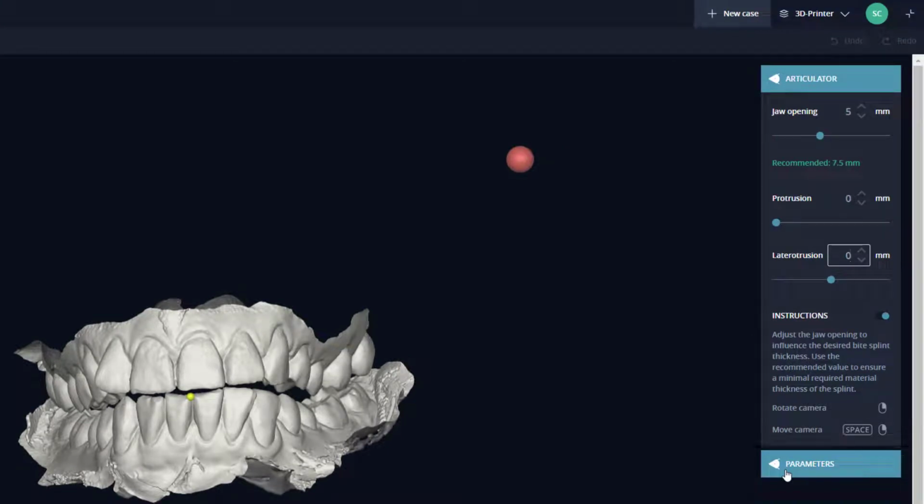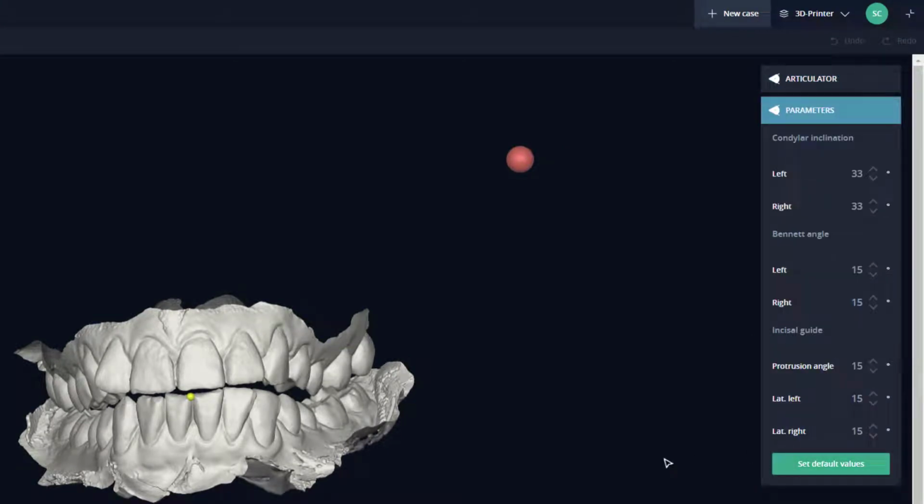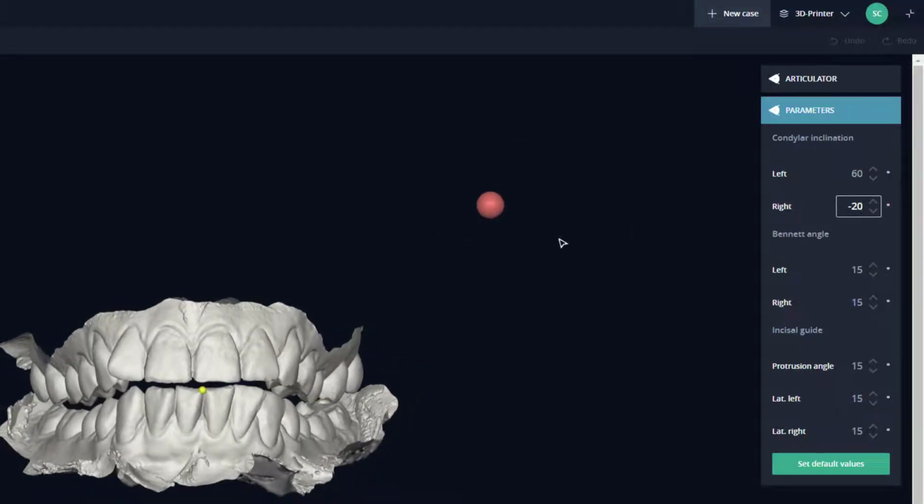Tucked away in the options, we have more options to adjust all of the articulator's parameters individually, so you can adapt them to each patient. First, we have the condylar inclination parameter, which can be set individually, left and right via the small arrows. We can go from -20 to +60 both ways, so the adjustment range is quite extensive.